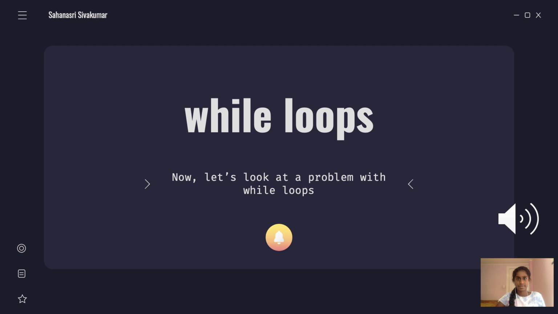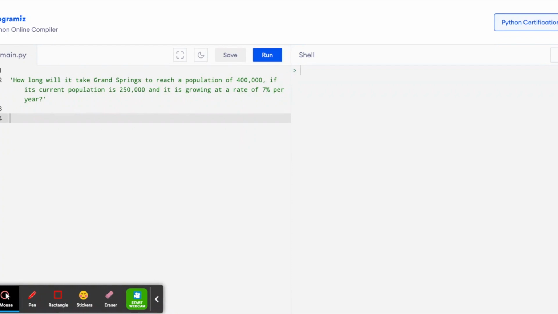Perfect. Now let's do a practice word problem with while loops. So our problem is, how long will it take Grand Springs to reach a population of 400,000 if its current population is 250,000 and it is growing at a rate of 7% per year?